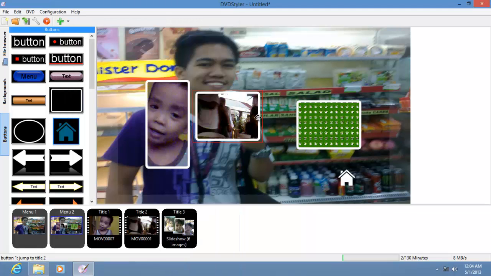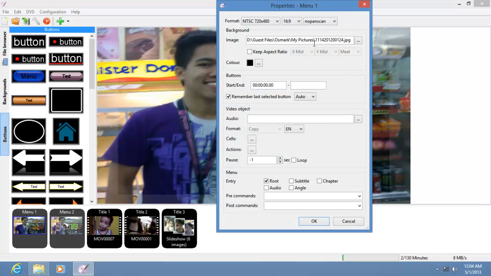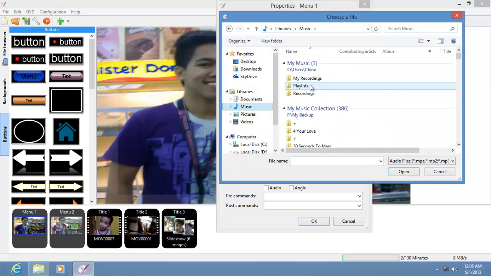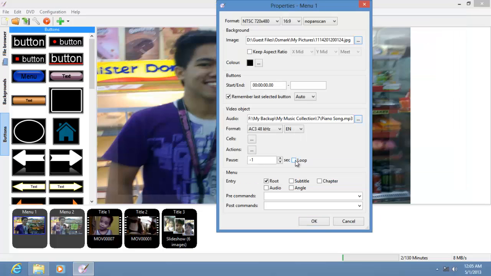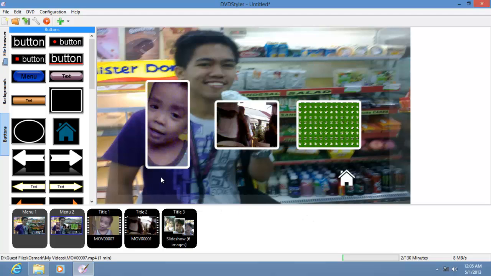Okay. You can actually add music to the DVD menu. Right click, properties, and change the audio as the video object. Go music. If you want to loop that forever, the music I mean, loop the music forever in the video, so just in case you want to listen to the menu, click here, click OK.